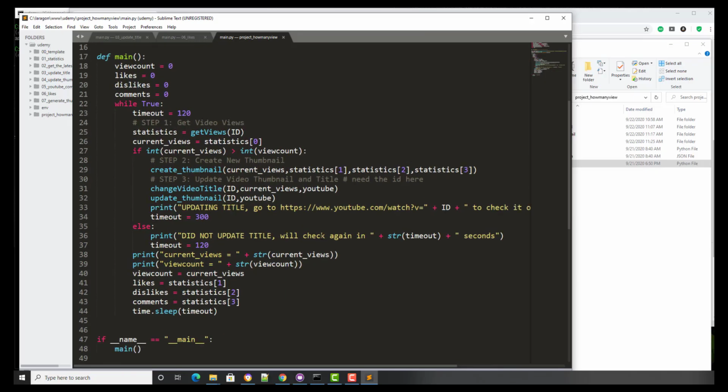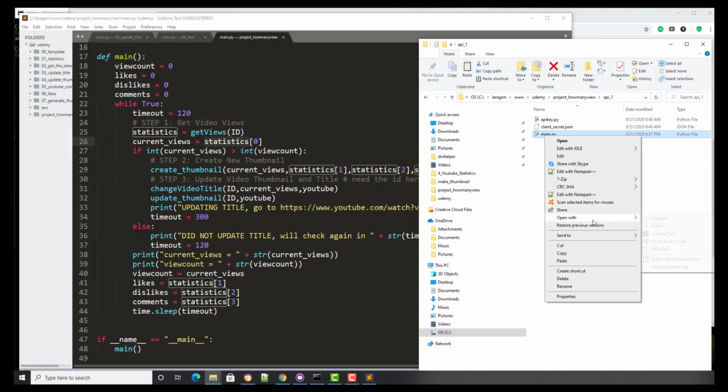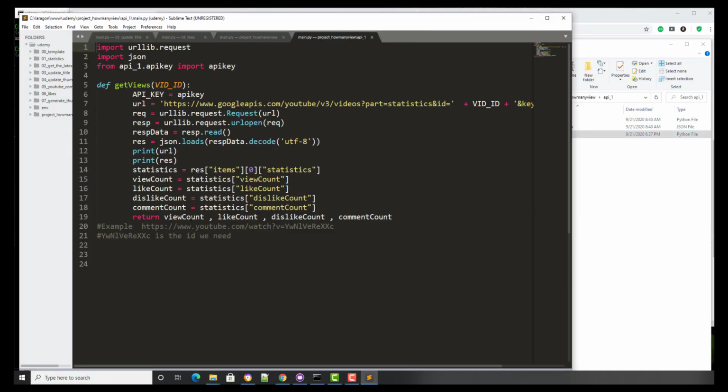Okay, so I'm gonna zoom in right here. We're gonna get our statistics. Remember we returned the API and opened it with Sublime. So we return this view count, the 0 index, then the 1, 2, 3 index. This is how we return multiple variables from a function in Python. Very, very powerful code.